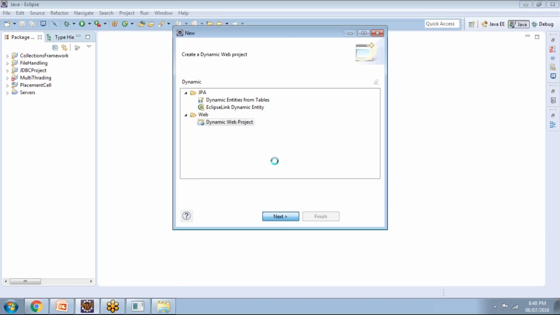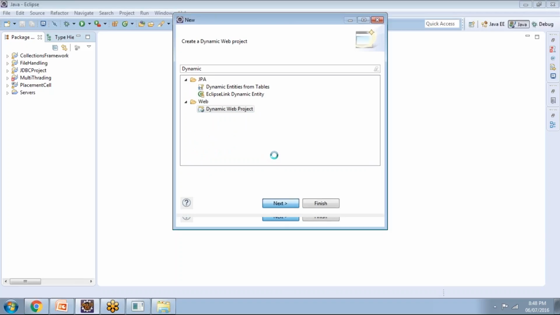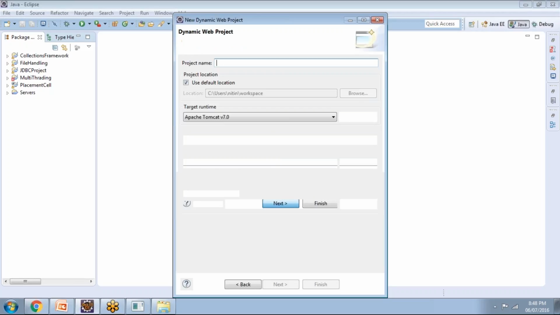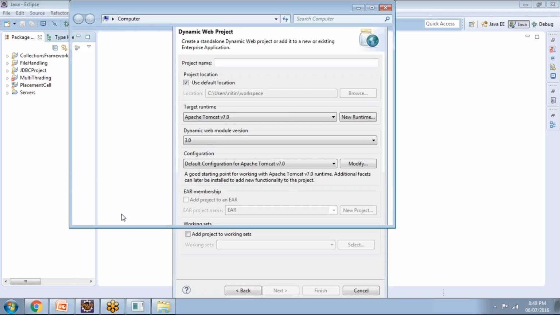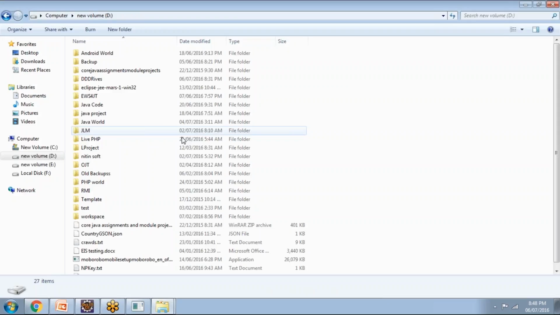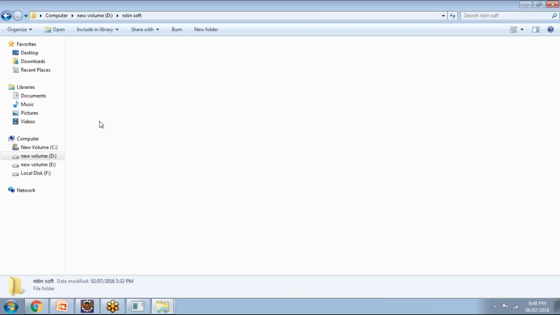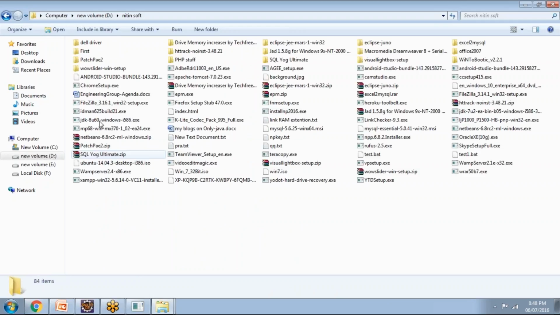Just click on next. Before creating this web application, you need to install the Tomcat server. You can download the Tomcat server from Google, the exe type, Apache Tomcat 7.0. You just need to double click on this Tomcat server, and next and finish. There is no special requirement for installation of the Tomcat server.